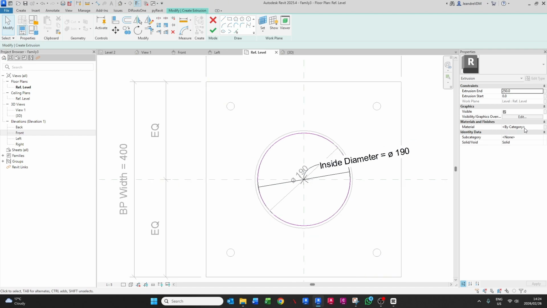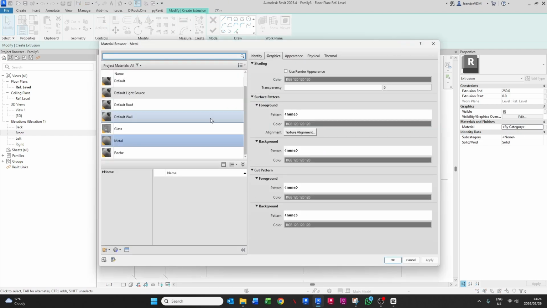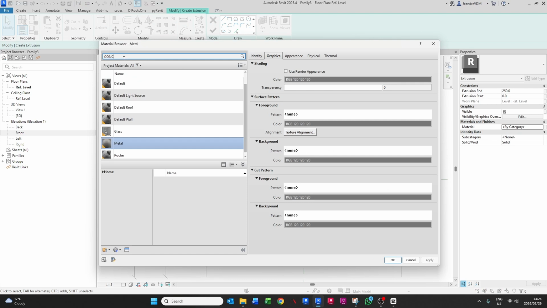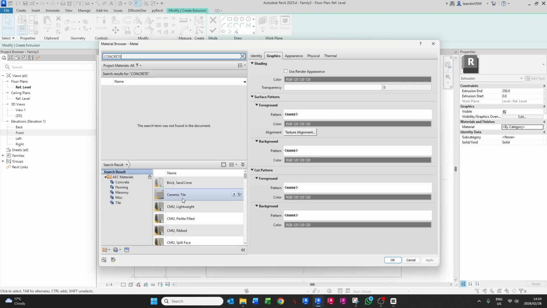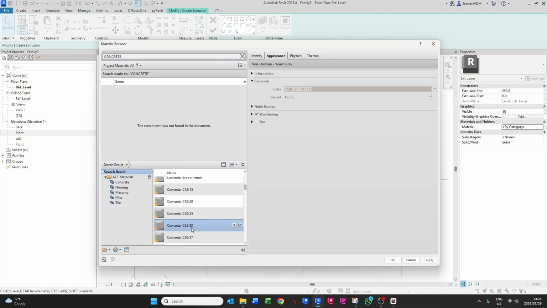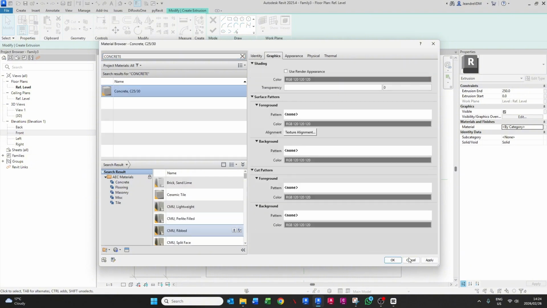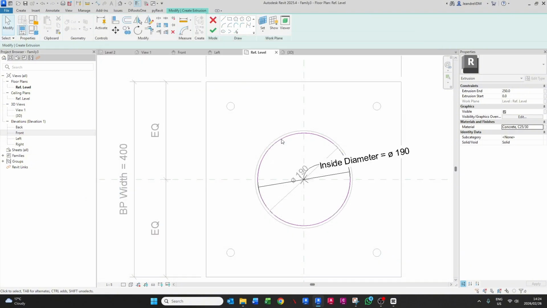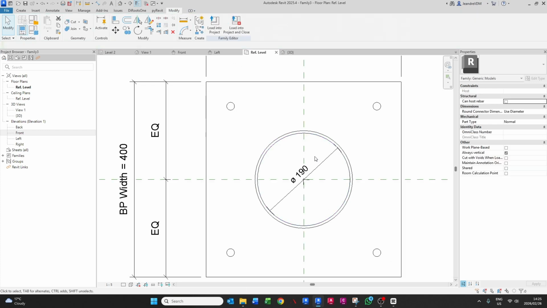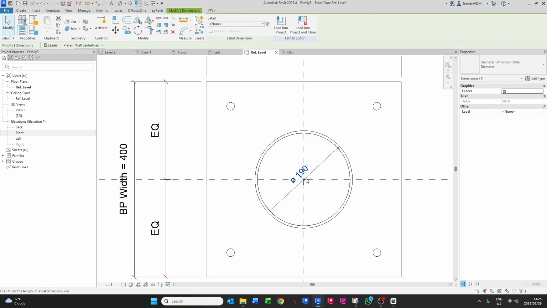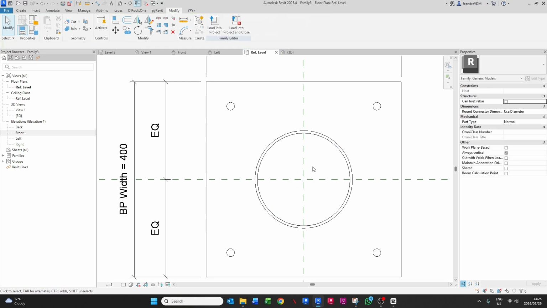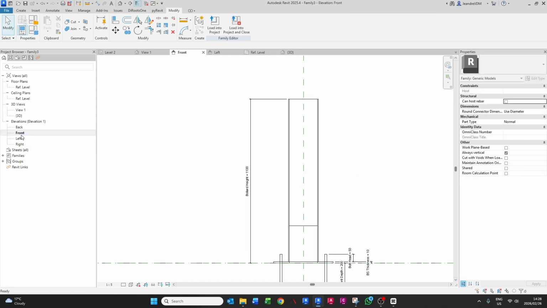Right, so the material category, you will click here and we will type in concrete, and you can just use that one, bring it in, apply, and OK, and just finish. Now you can see this dimension that was grayed out popped up, but we don't need it, so just delete it. Okay, so let's go to our front view.